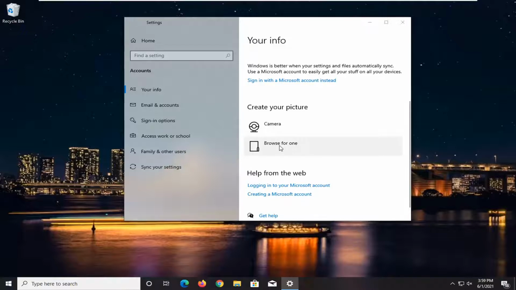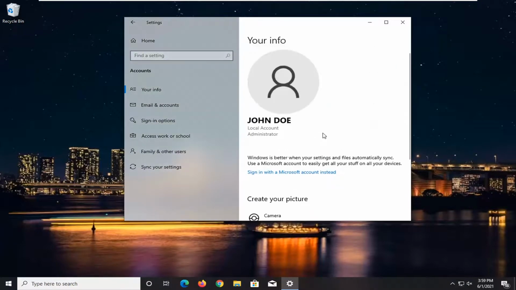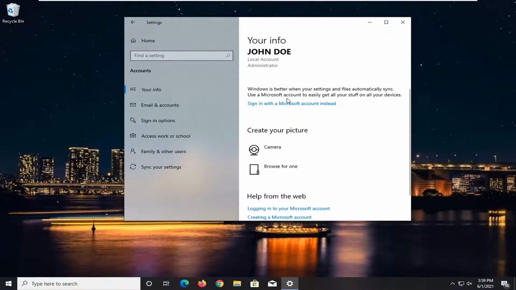If you go back to browse for one, it should take you back to the same directory we were in before. So you're welcome to play around with it a little bit. I mean, there's only so many, honestly, to choose from in there. So, like I said, pretty straightforward process, guys.